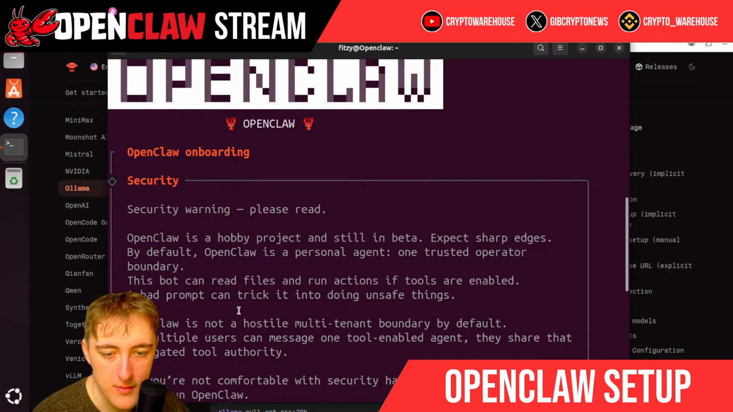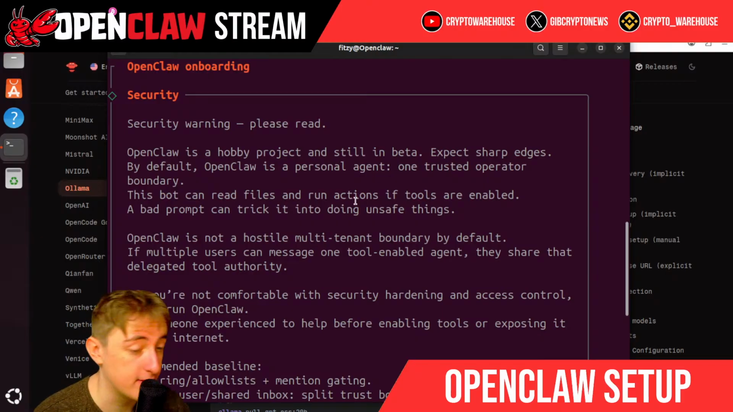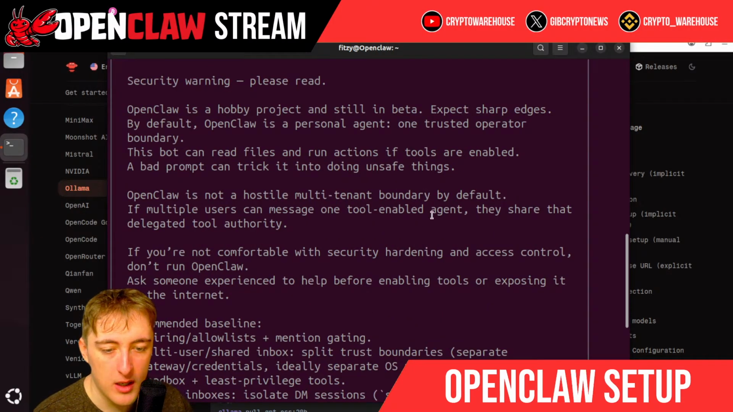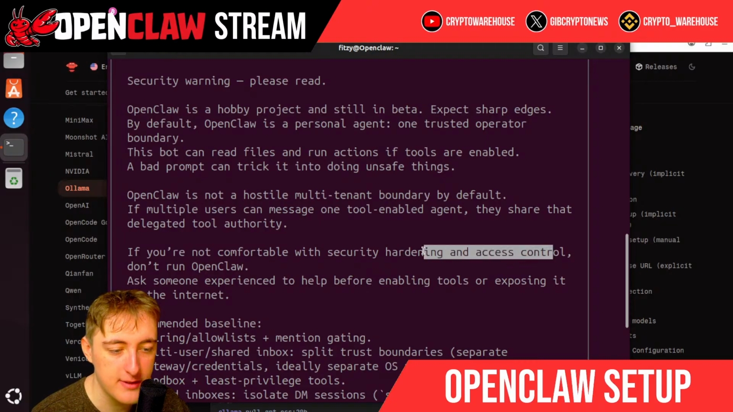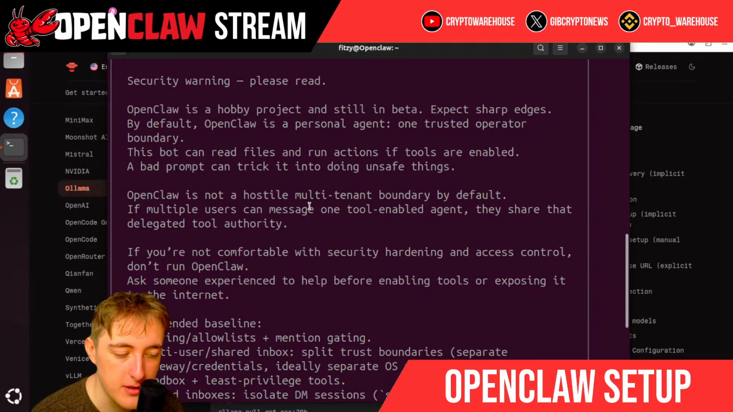Onboarding. So this is okay. It's still in beta. So again, security. Yes, exactly. This is the main thing. This is what we kind of talked about a lot early on, which is it's very important to have a high amount of security when it comes to OpenClaw.